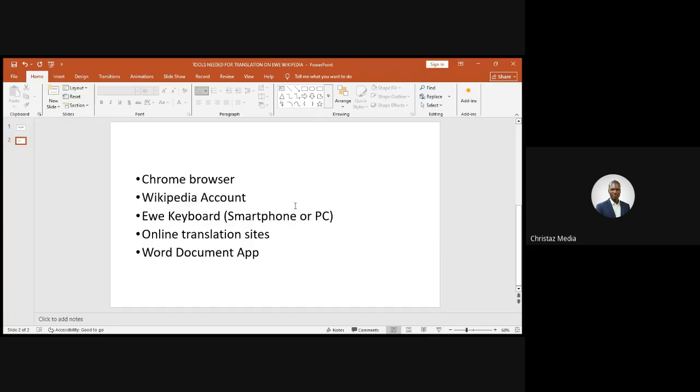Now let me show you how to do it on Wikipedia. So let me share another screen for you to see the process. The process I'm going to show you now works on your smartphone or your iPhone as well as the PC. So let me share that with you to see how it works.